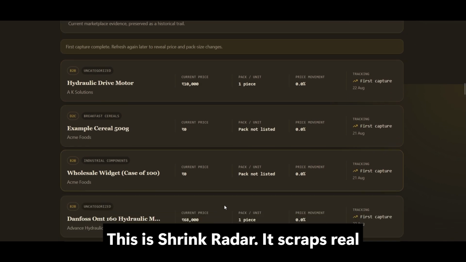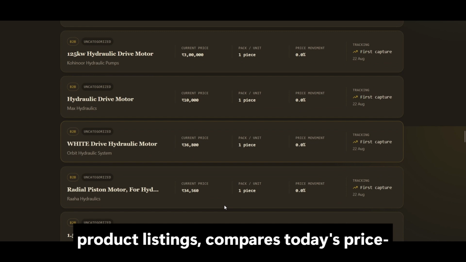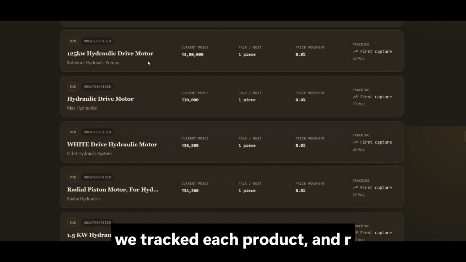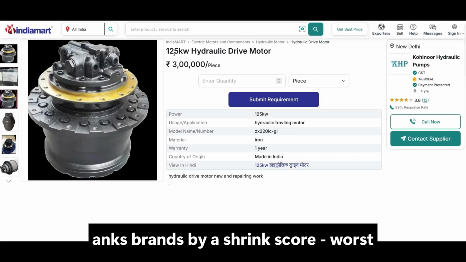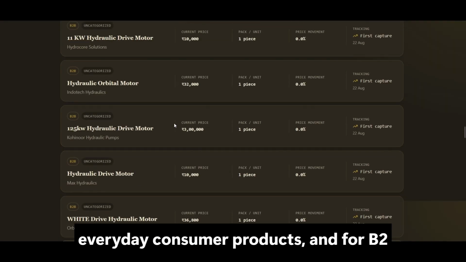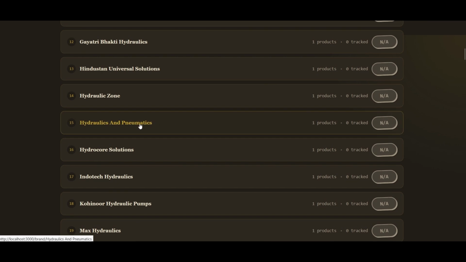This is ShrinkRadar. It scrapes real product listings, compares today's price per unit against the very first time we tracked each product, and ranks brands by a shrink score. Worst offenders at the top. It works for everyday consumer products and for B2B wholesale pricing too.